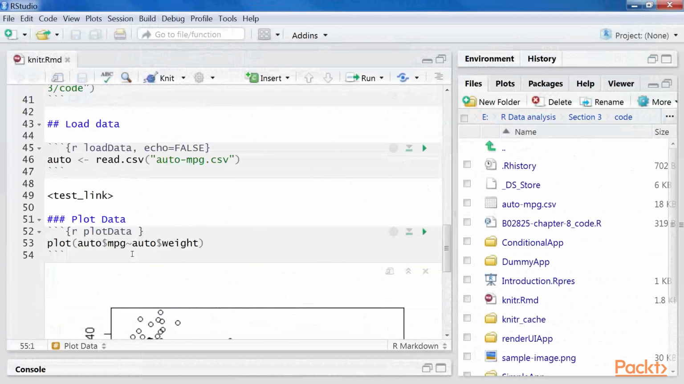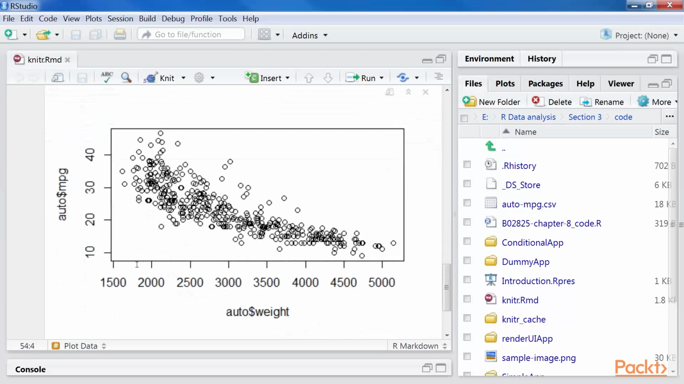We create a code chunk called plot data. The R code appears in the report because the default value for echo is true. If an R code chunk produces any output, knitr automatically includes that output in the generated report.